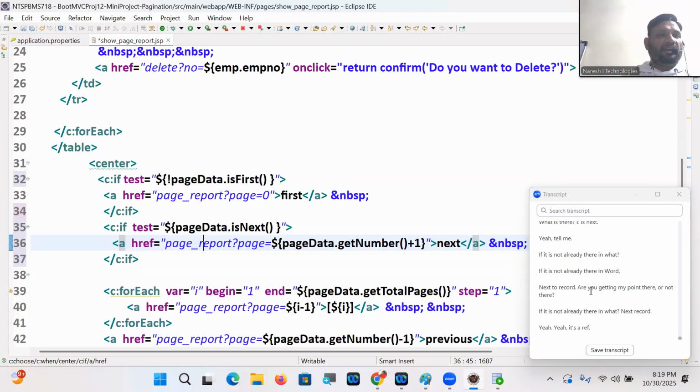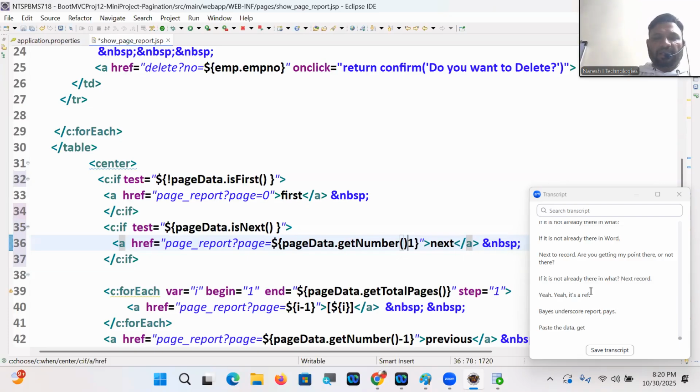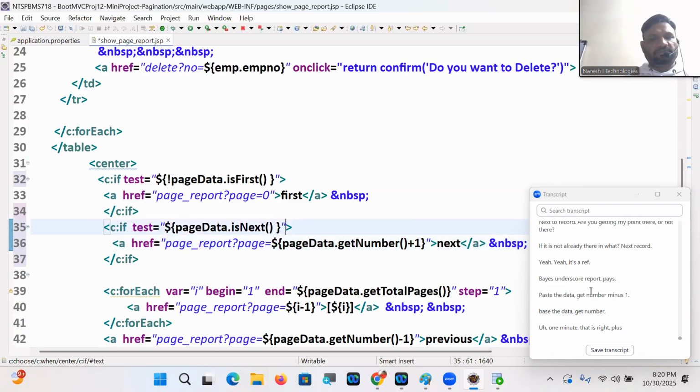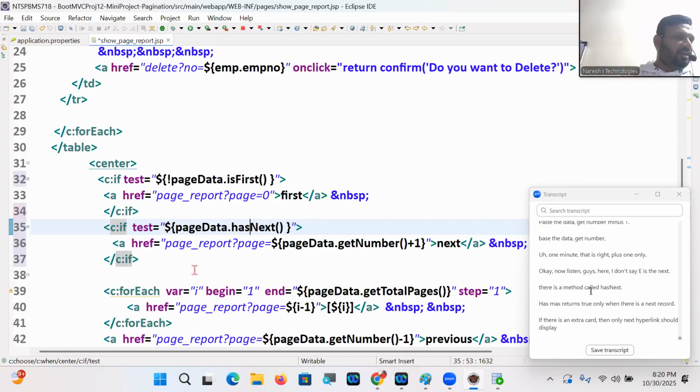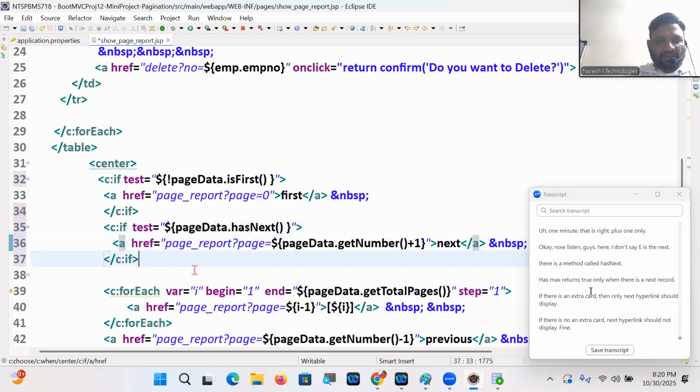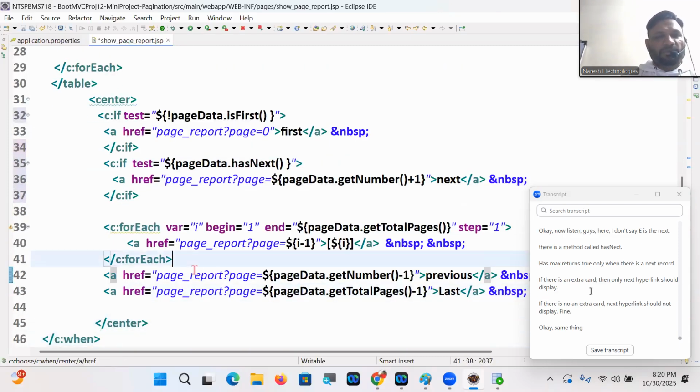a href, page underscore report, pageData.getNumber minus 1. pageData.getNumber, that is right, plus 1 only. Okay, now listen guys, here I don't say isNext. There is a method called hasNext. hasNext returns true only when there is a next record. If there is a next record, then only next hyperlink should display. If there is no next record, next hyperlink should not display. Fine. Same thing is applicable for previous also.